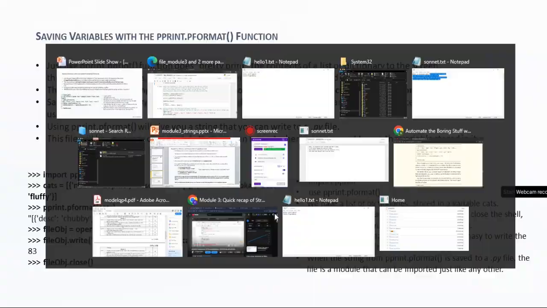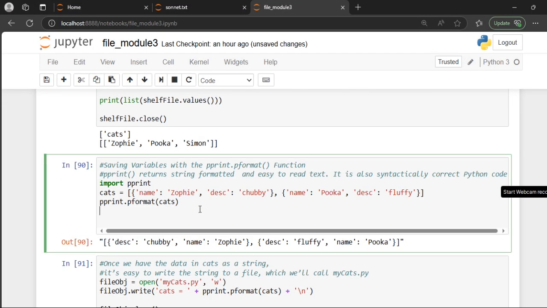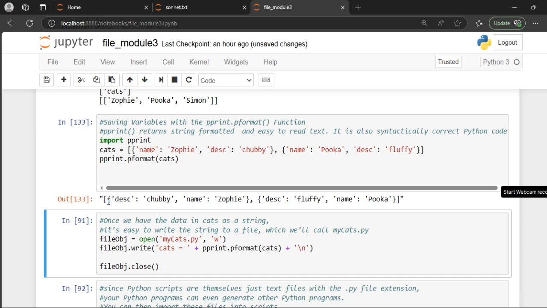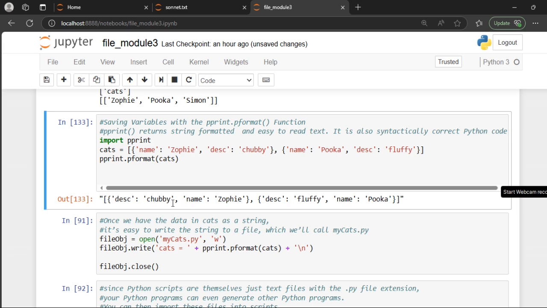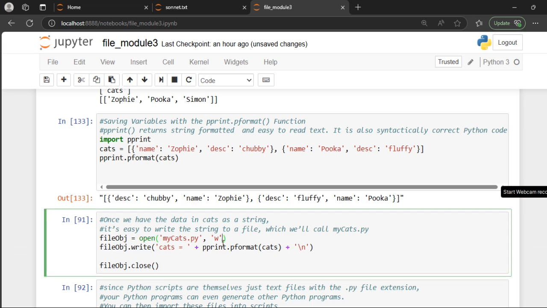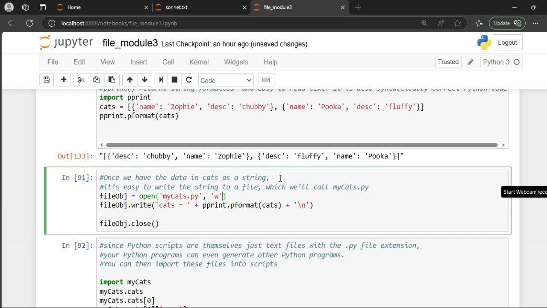Okay, so let's see this in the notebook. When you execute this, you can see that the output is coming pretty printed, right? So this is a key, this is a value, this is a key, this is a value. Now, once we have the data in cats as a string, it's easy to write it. Now I want to write this into my file. So how do you do it?